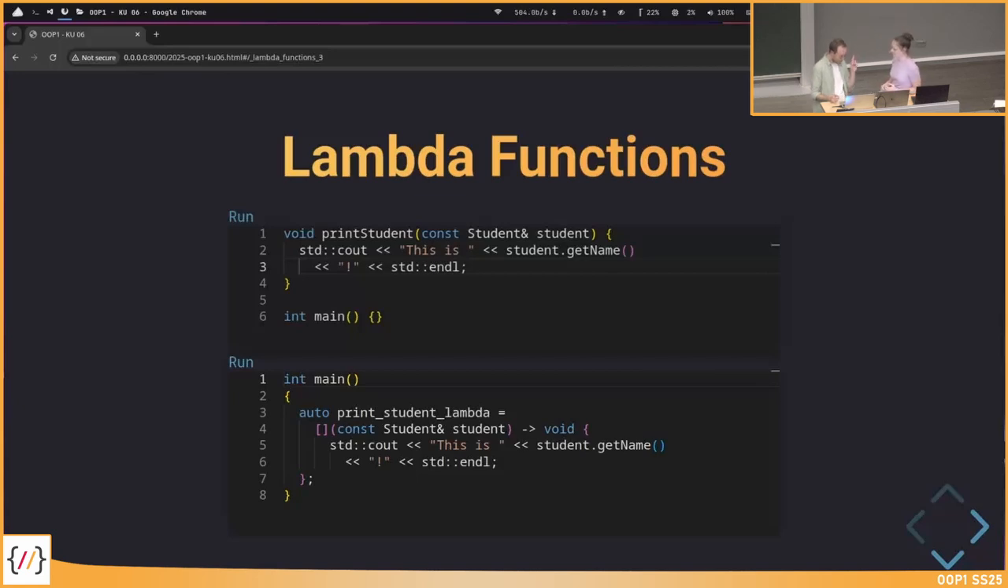First, notably, the function is now contained inside of the main. Before, we had all the functions outside of the main, but now it's really inside of the main. And it looks very much like a variable because we also have this auto here that we know from C++, which automatically determines the type of a variable. And then it's stored in this variable.